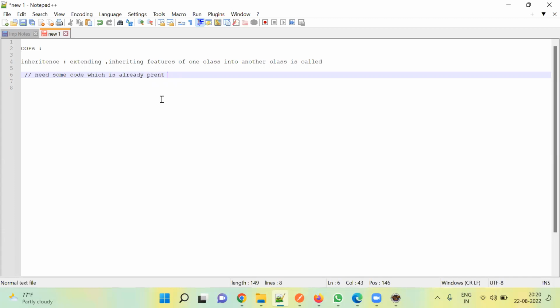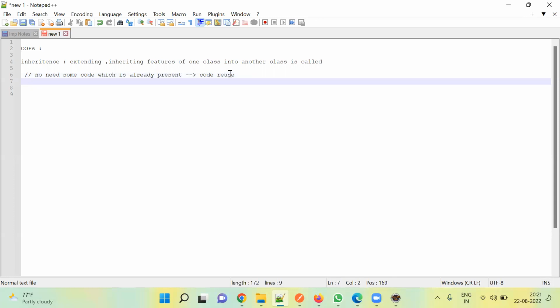Already it is present, so I no need to write it. So the first benefit that you are getting is that there is no need to write code which is already present. Because of this, what I'm achieving is code reusability. This is the key thing: code reusability can be achieved with inheritance. That is the first thing. Now the second benefit.